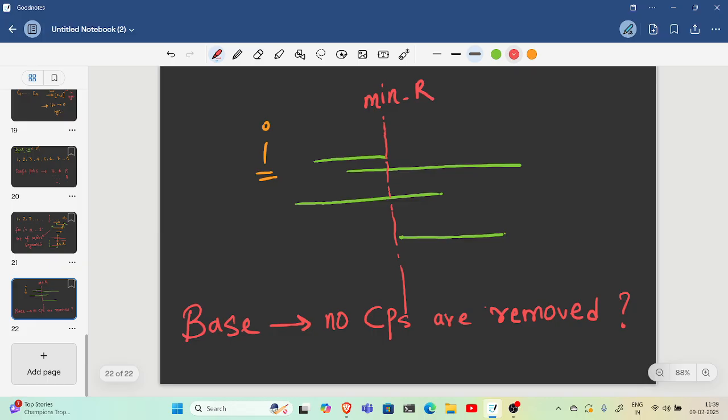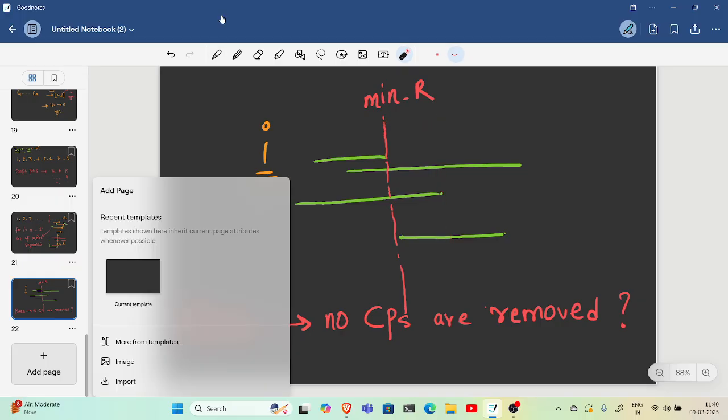But when you remove a conflicting pair, then you can get some improvement, right? So what improvement can I get? What happens if I remove this conflicting pair? If I remove this conflicting pair, my minimum R value shifts from this position to this position, because this is the second minimum. So my idea is something like this.